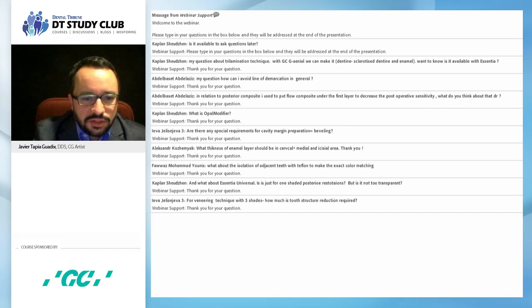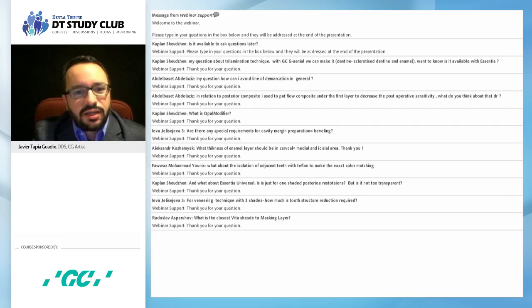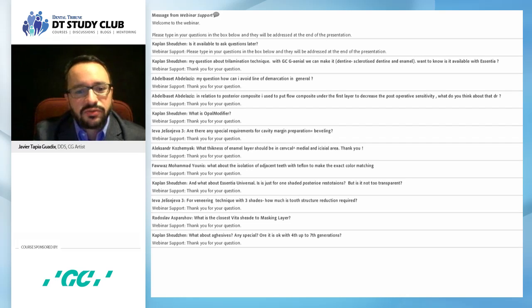What is the closest Vita shade to the masking liner? Well, it's difficult to say. It can be more or less like an A2 or something like that, but I don't like too much to speak about Vita because we are not using Vita shades here. But it's a color that will work for both anterior and posterior, and can work very well.